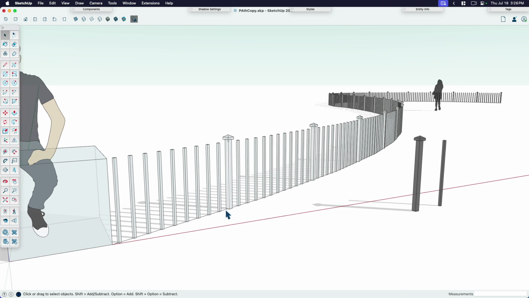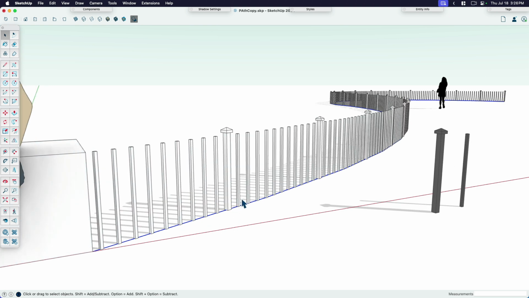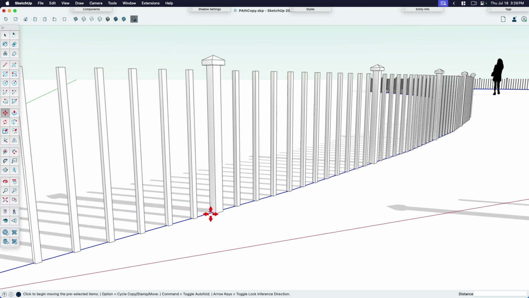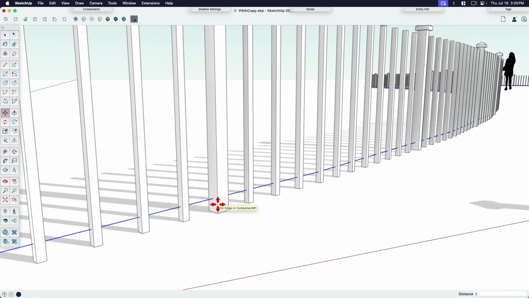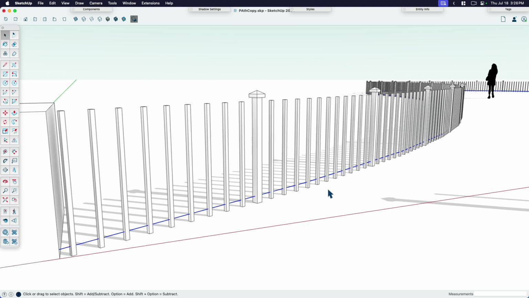So if we want to, we don't have to, this is not a necessary part of this extension, but if we want to put a top rail or a mid rail or a bottom rail on it, we're actually not going to use the extension for that. We are going to just use good old fashioned Follow Me. So I'm going to move this line up off the ground, maybe 2 inches.